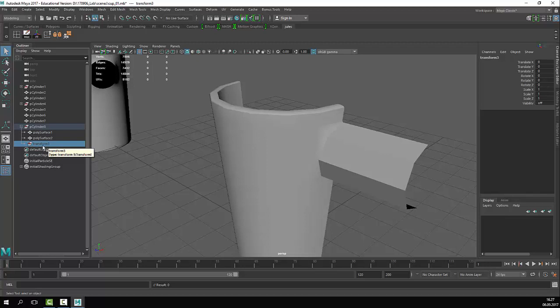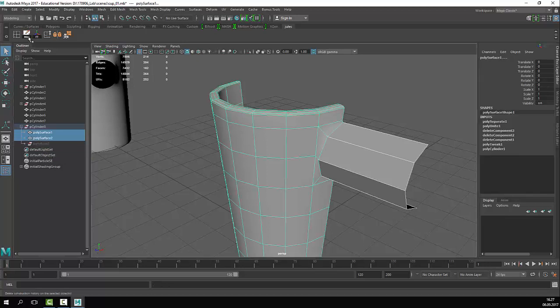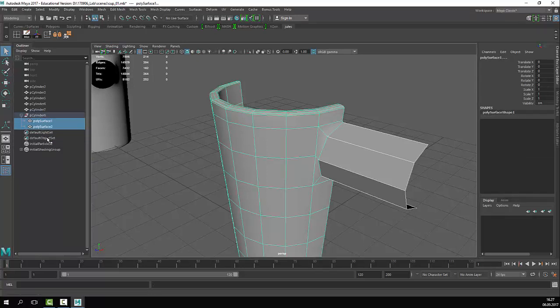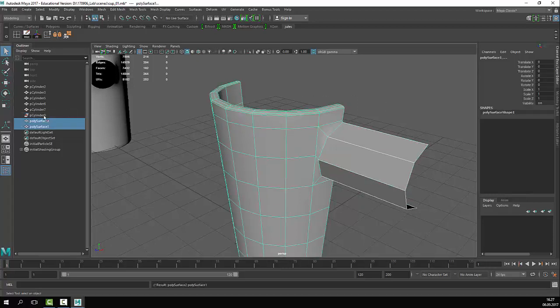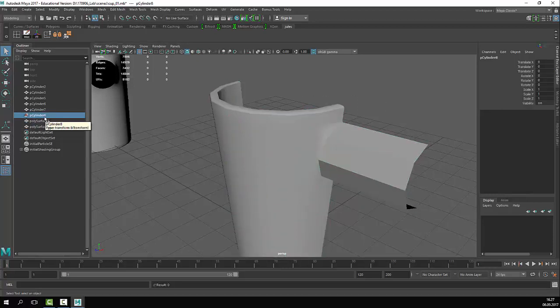To get rid of the transform node, we select all the objects and hit delete history. Now I'm left with, again, just two separate objects, but they're in a group. To get them out of the group, I can select the object. Shift P is to unparent. Now they're out of that group. And delete the group.